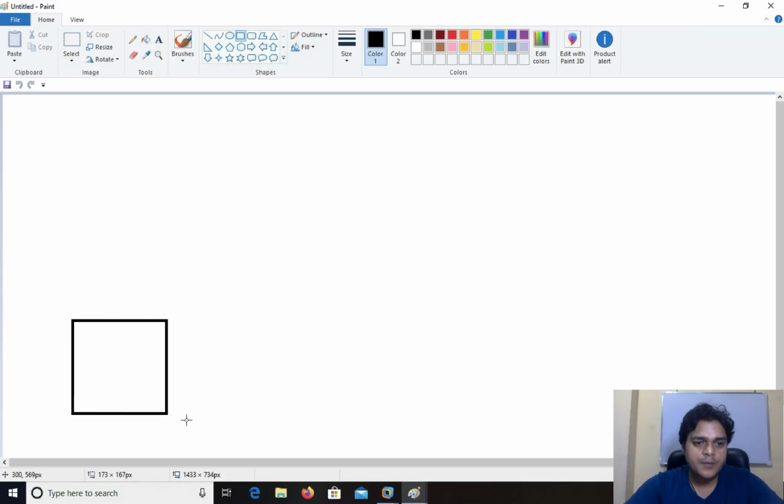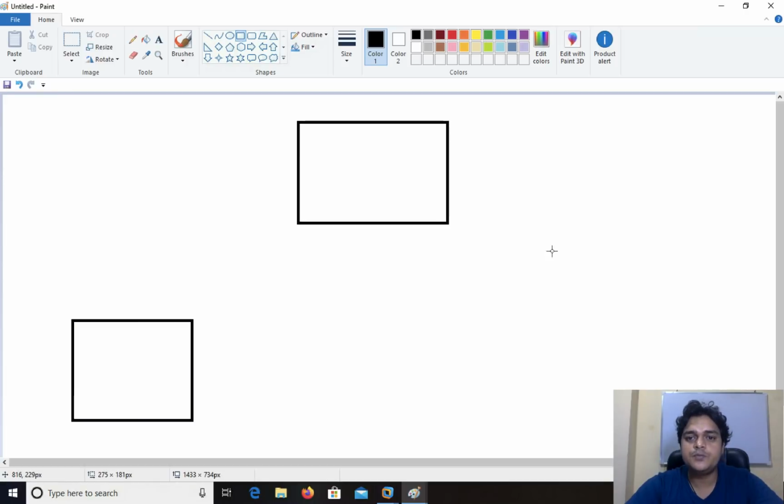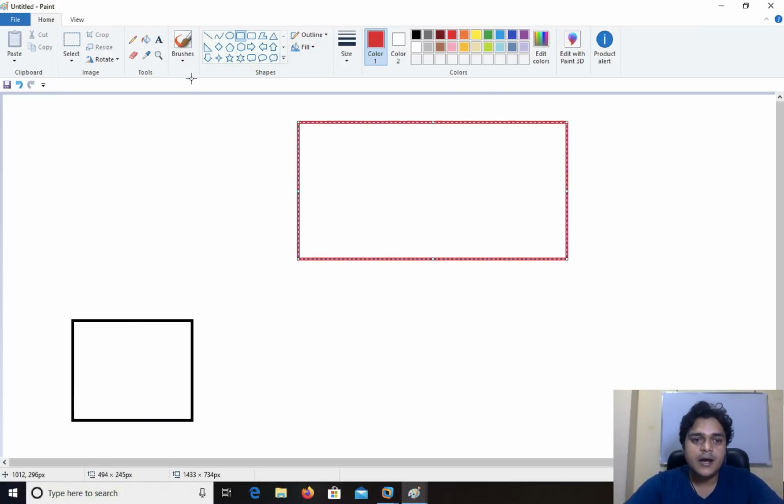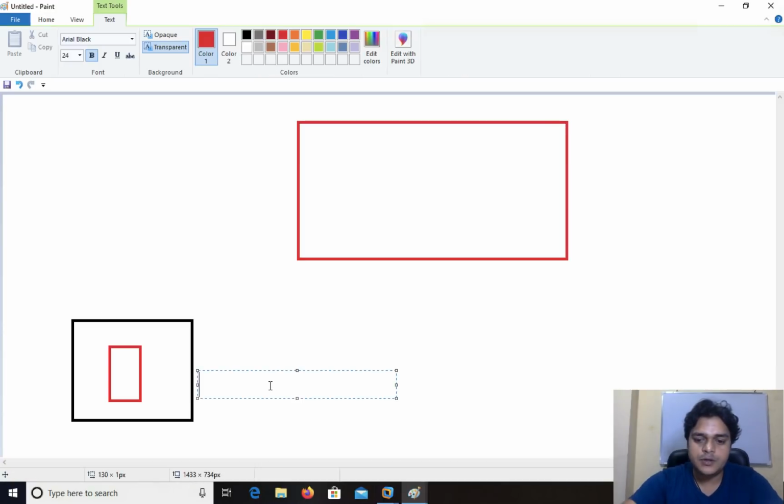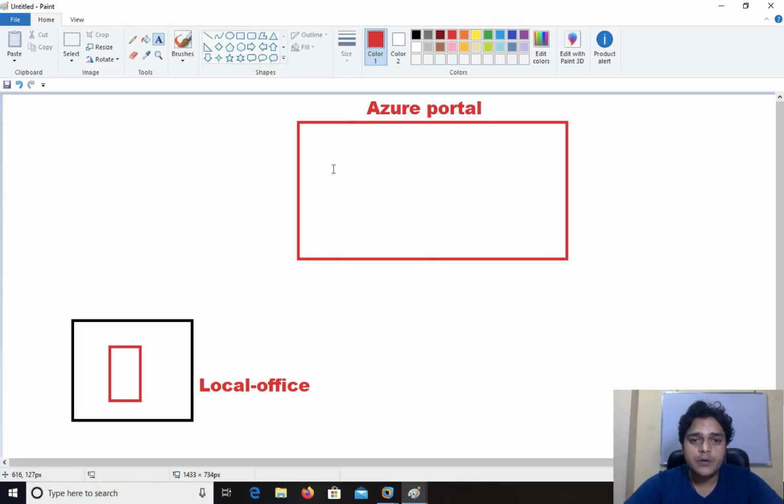So guys, this is our on-premises, this one is our Azure, and we need to purchase two different services from Azure. And you need to configure one on-premises file server. This is our local file server, you can say, our local office, or on-premises, and this is our Azure portal. So in the Azure portal, you created one storage account and you created one file share. This is our file share. And you need to create one mediator. The mediator name is Azure File Sync.